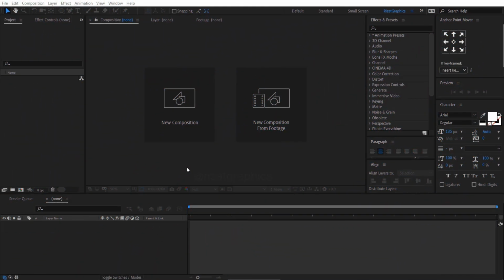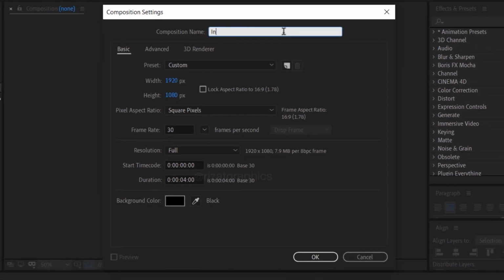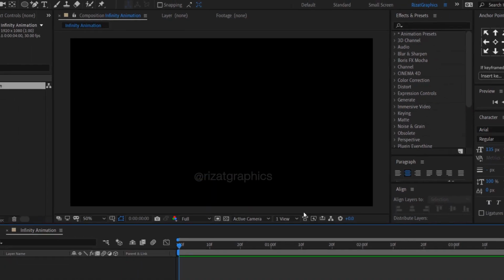Open Adobe After Effects. Then create a new composition. I am calling it Infinity Animation. Set the resolution to 1920 by 1080 pixels, 30 frames per second, and set the duration to 4 seconds.